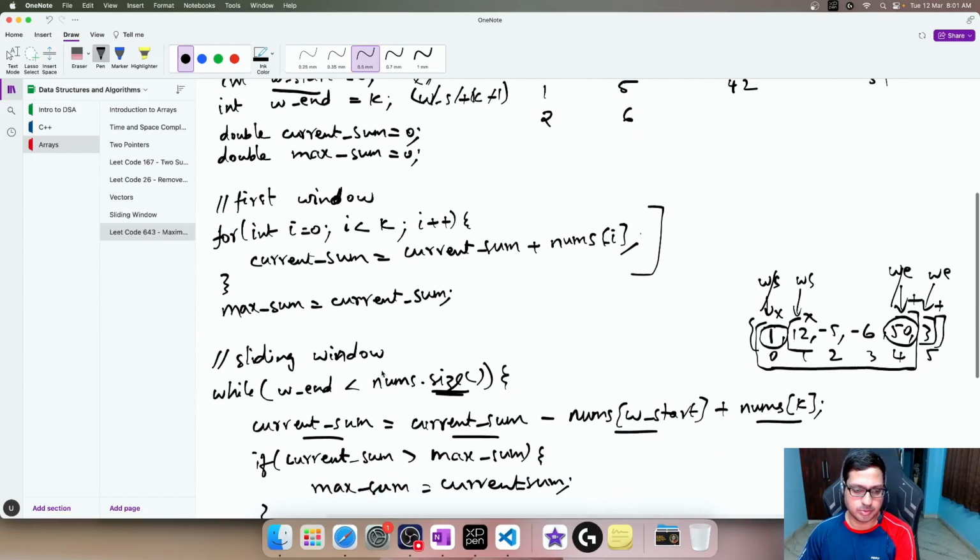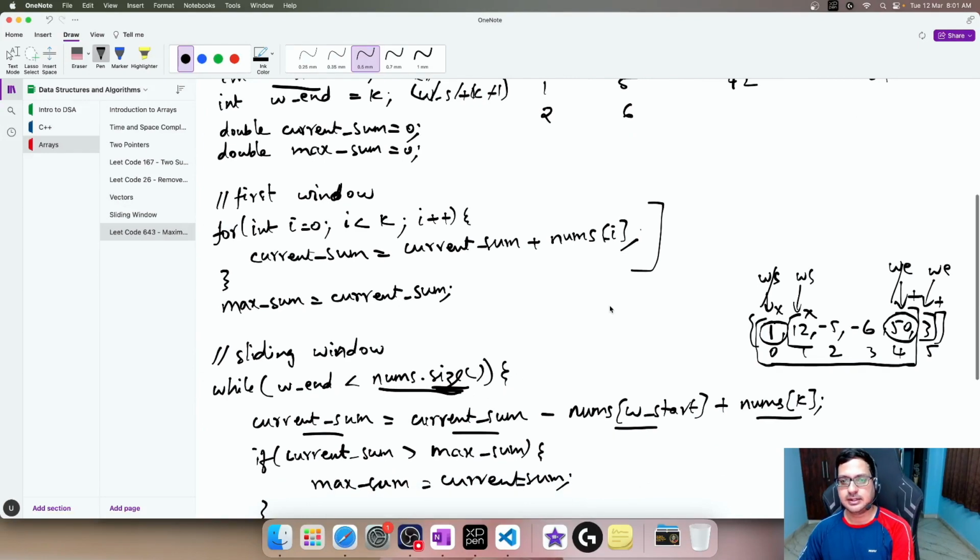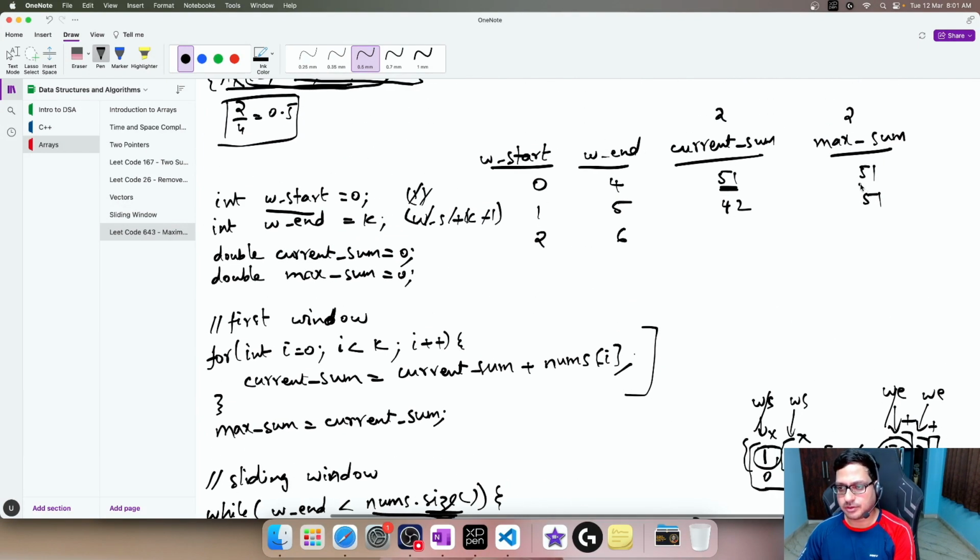Now we are out of the loop because it has crossed the vector size. We no longer need to check. So we got our maximum sum.